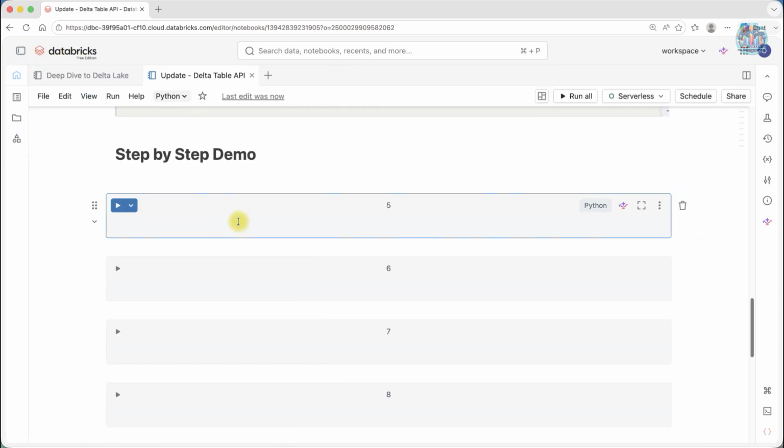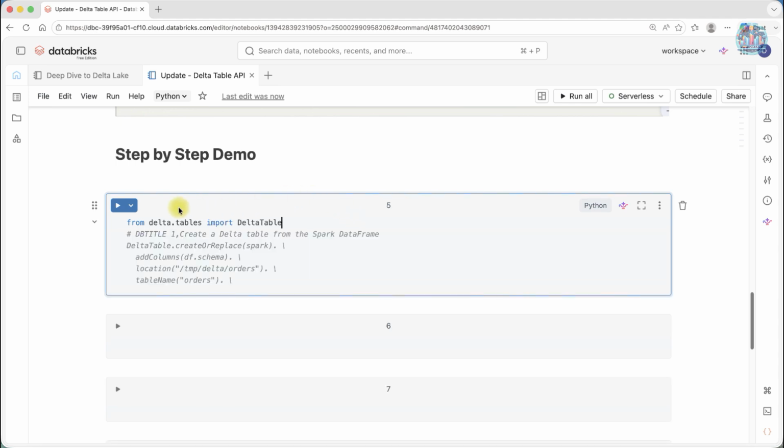Okay, fine. First we need to import the required library. So let's import, from delta.tables, import DeltaTable. Let me run this.